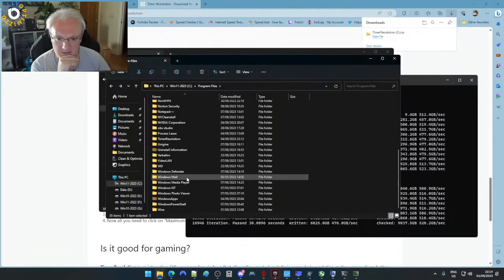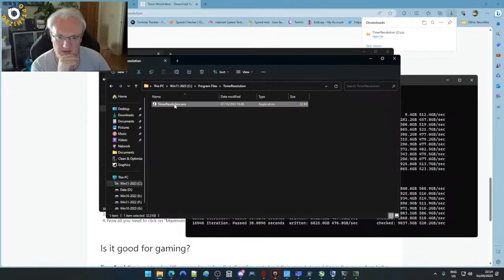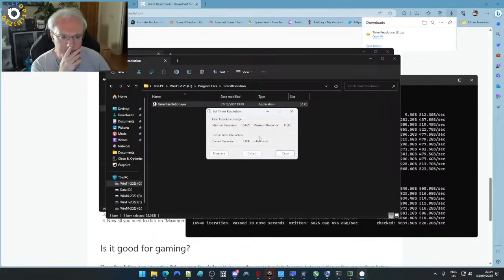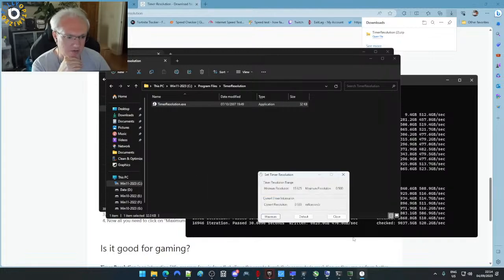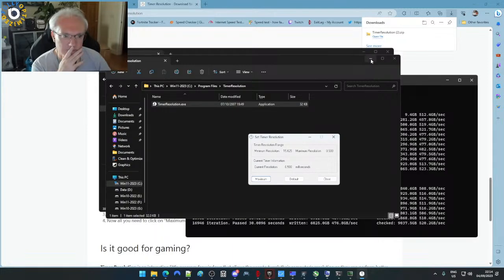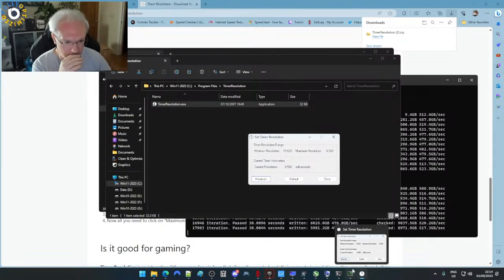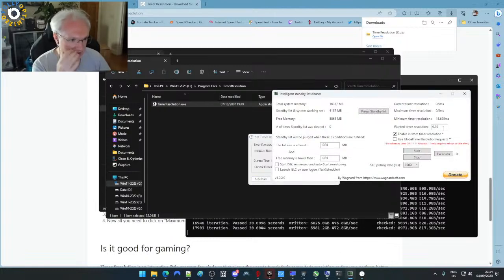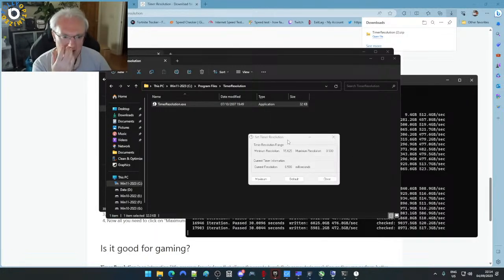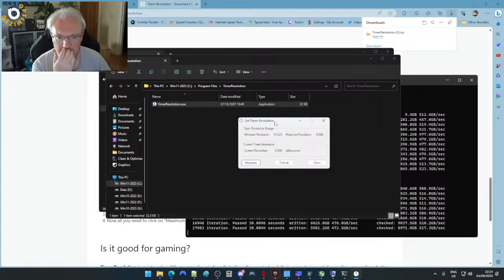We're going to go back to timer resolution, run that as admin. So we want maximum. And then normally you just have that running as a startup. Let's just check the console. It's saying yeah, it's stopped, and it's got the current timer resolution. Okay, so that's fine. So now we want this running as a startup app.